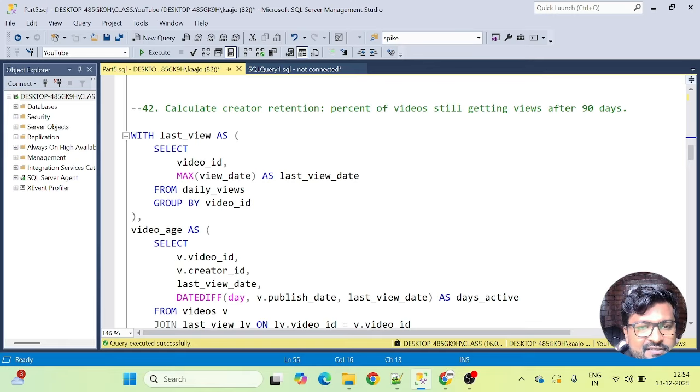The next question is: calculate the creator retention percent of videos still getting views after 90 days. This is a nice question. What they're asking us to do is find out the retention percentage of a single creator. Let's say any creator published a video today, and we have to check whether that video is still being watched after 90 days. Based upon that we can calculate the retention rate for a creator.